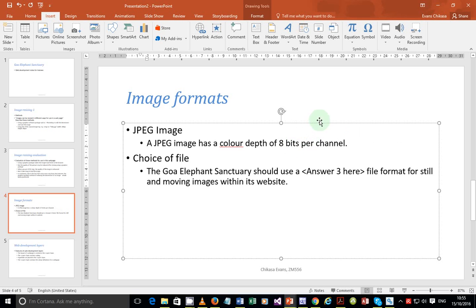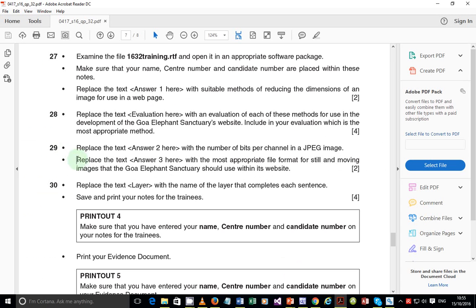So if it was 48 bits, then it's 16 bits per channel, but this is 8 bits per channel. Okay, and then the next question says to replace answer 3 here with the most appropriate file format for still and moving images that Go Elephant Sanctuary should use within the website.